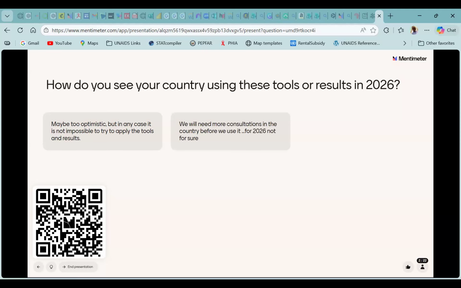We will need more consultations in the country before we use it for 2026, not sure. Okay, that's another good reflection there. Yes, at times tools take some time to really grasp and find their use. The input data you need to gather, maybe as a country, as a working group, look at the default data there, update it, and then discuss how you want to go forward. These are both good reflections. Any other? I'll give maybe 5 more seconds.